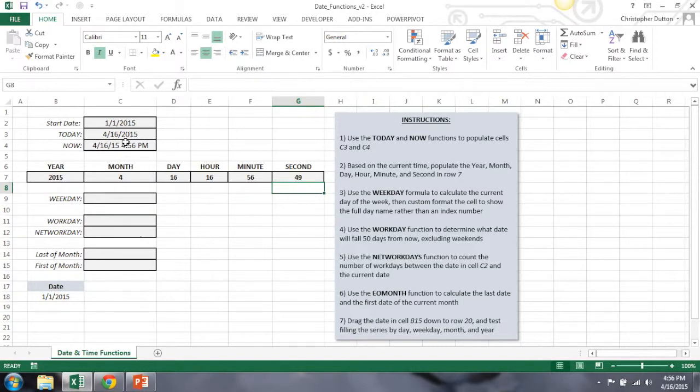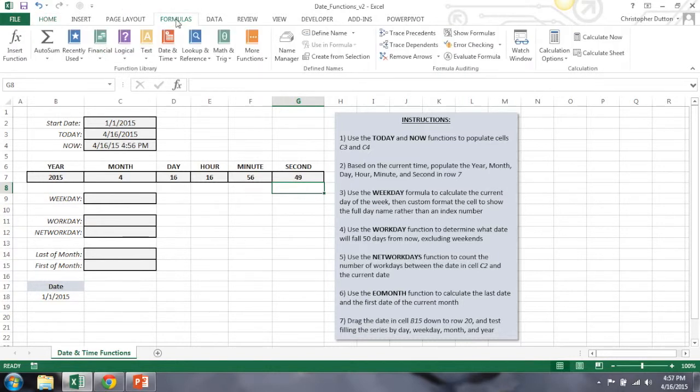Now, the TODAY and NOW functions are called volatile functions because they recalculate every time you calculate a formula or make any change in your workbook. You can also see that happen if you go into Formulas, Calculate Now. So you'll see, for instance, the second cell here is constantly changing every time I make a calculation.